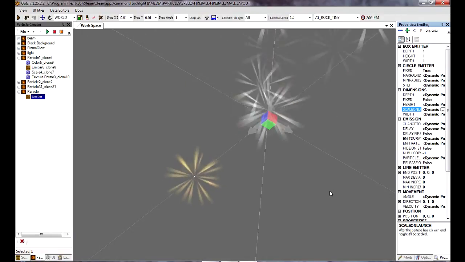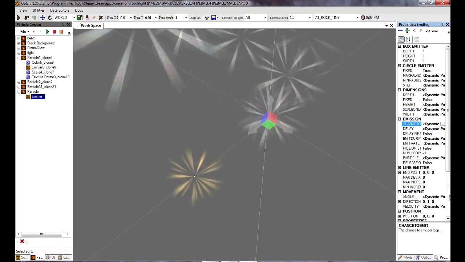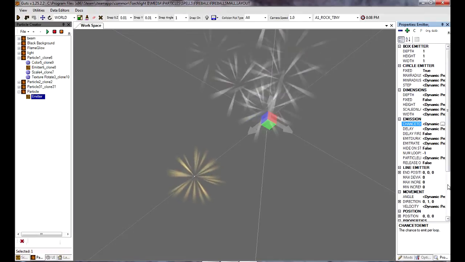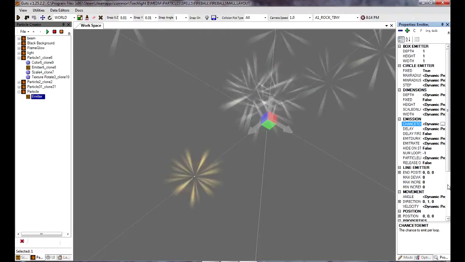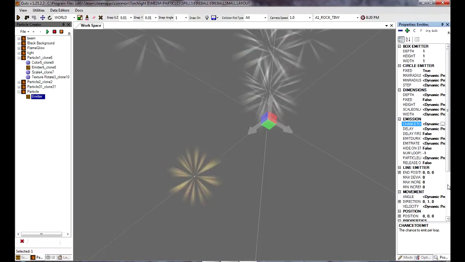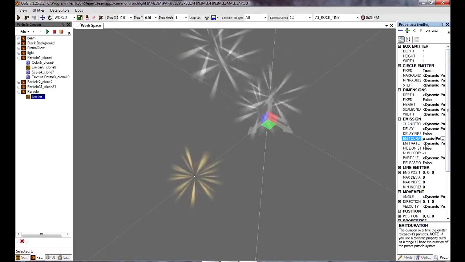Now, on to emission. The chance to emit, the first one there, they didn't change it. It's always 100%. It's always going to spawn. And delay, they did not change it. It's 0. Delay first, meaning it's going to delay the first one. They didn't change it. It's false. Emit duration, they changed it to 0, which is basically how long the particle lasts.